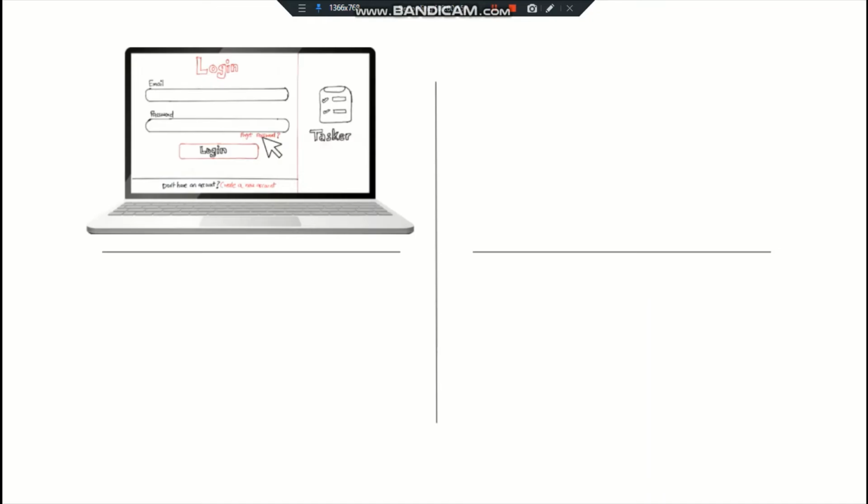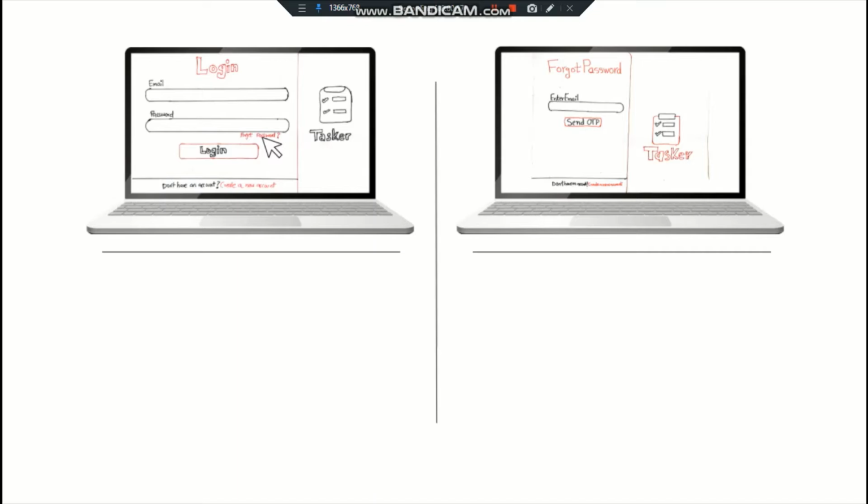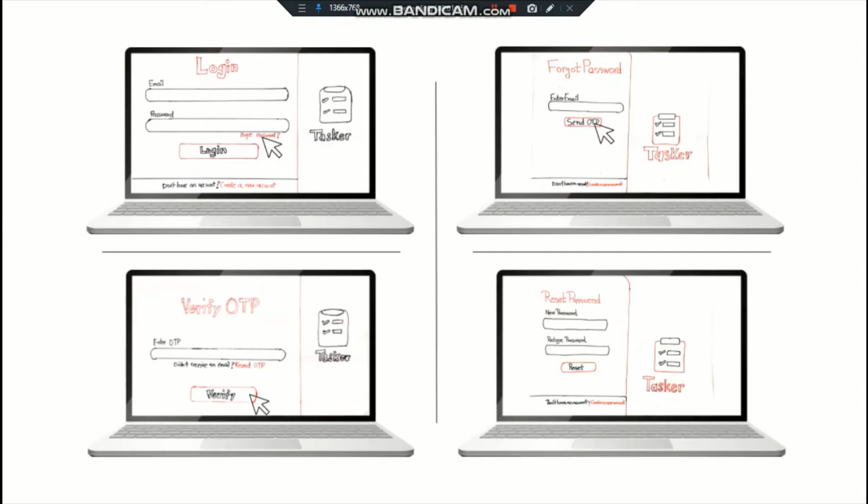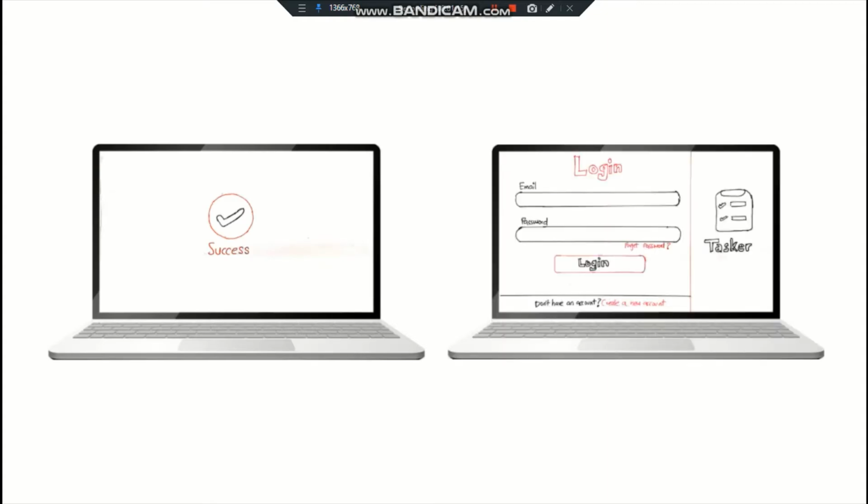Resetting password. In the case that the user forgets their password, they have the option to click the forgot password button, which will redirect them to a form in which they will enter their email. An OTP will then be sent to their email, which they will then be asked to verify. Upon successful verification, a new form will be shown to them in which they will have the option to reset their password. Upon successful resetting, a success screen will be shown to them and the user will be redirected to the login screen.